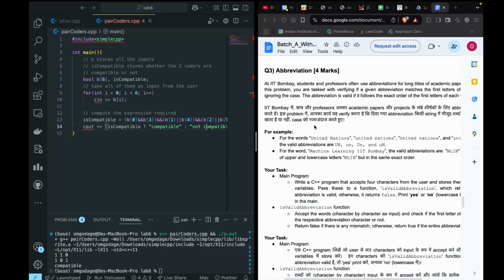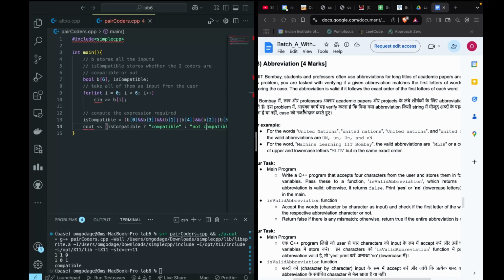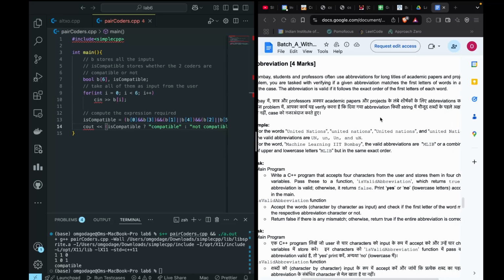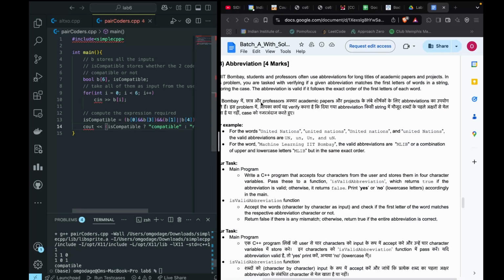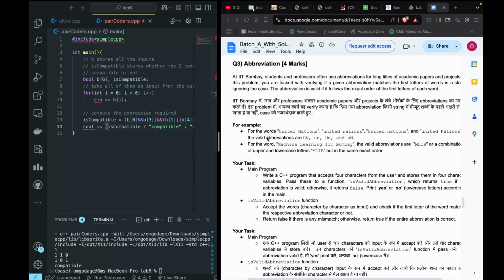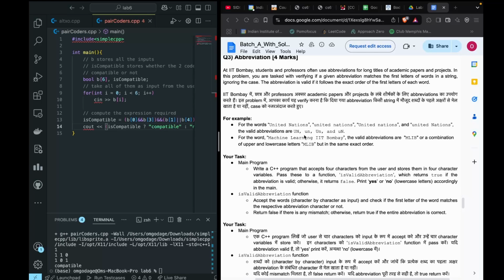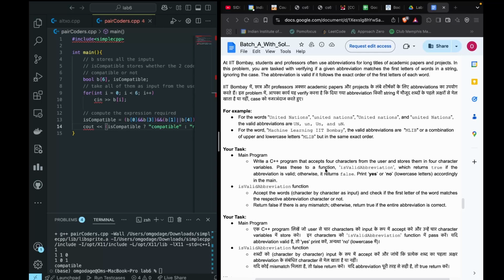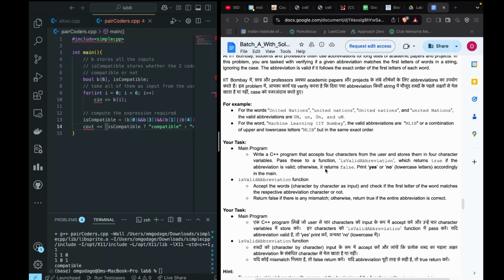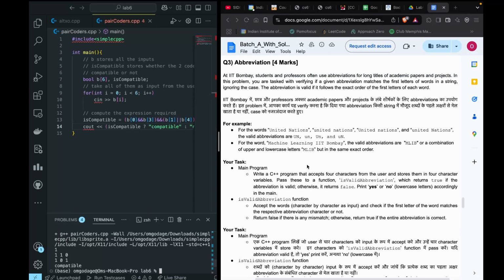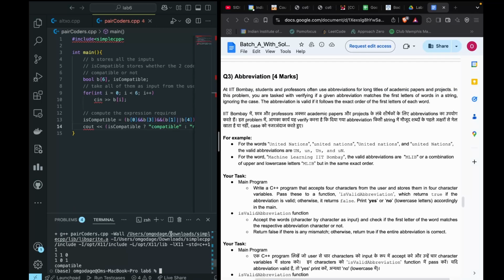Okay, the next one, abbreviation. Conditions. MLIMB. Write down 4 characters, store them in variables, pass them into a function. Okay, I will start coding this alongside reading the question.